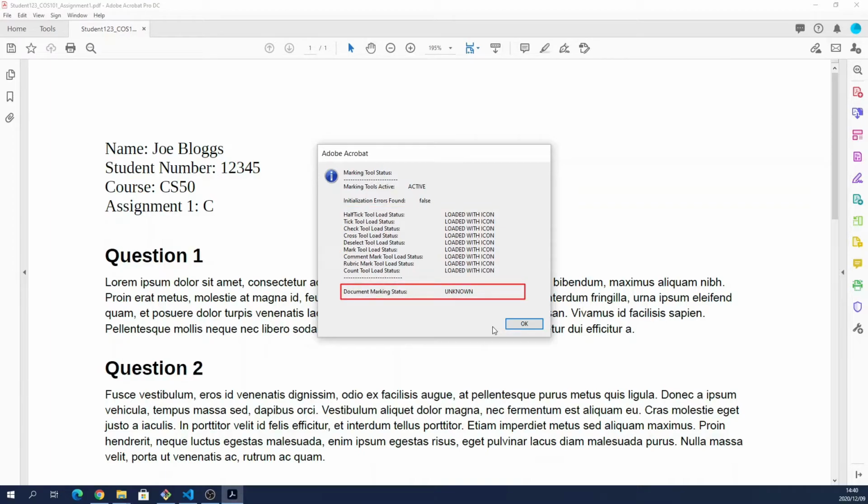Document marking status. This value gives you the current status of the active document. Initially, the value will be unknown, but during the course of marking a document, the different values will change to in progress, counted, and then finalized. Assuming the marking tools are active, no initialization errors were found, and all tools are shown in the loaded with icon state, you are ready to start marking. If not, your best solution will be to carefully repeat the steps for opening a PDF as described earlier.